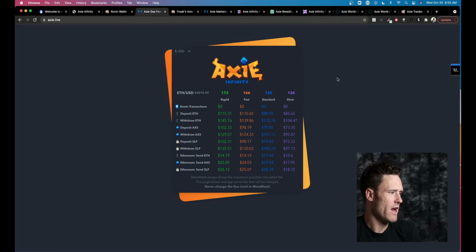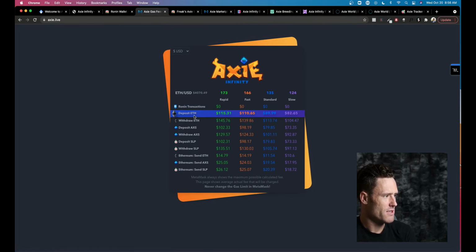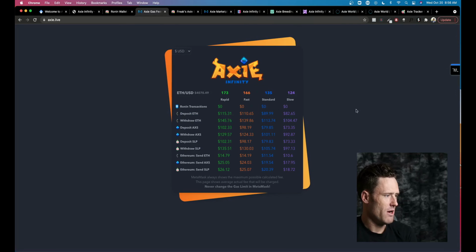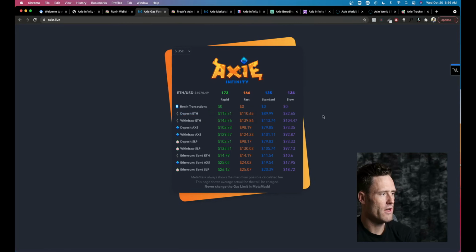And you can see right now, these transactions are quite high. If you want to deposit Ethereum, you're probably going to pay somewhere around $100 to deposit Ethereum into your Ronin account from MetaMask. So that's quite high. You'll want to watch these fees and probably just wait in this situation. Wait until the fees go down, the Ethereum chain isn't so busy, and then try it again.